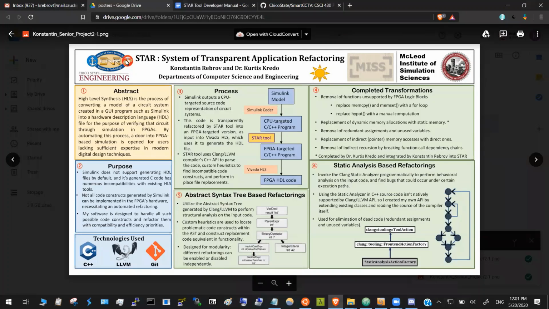Okay, so this is my senior project. It is the work that I've done with Dr. Curtis Credo in the MacLeod Institute of Simulation Sciences, which is a laboratory here at Chico State University. It is funded by the Office of Naval Research, Science and Technology, and the project that I've been developing is called STAR, which is an abbreviation for System of Transparent Application Refactoring.